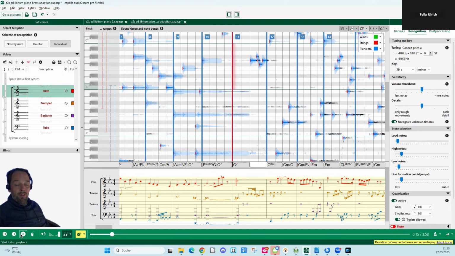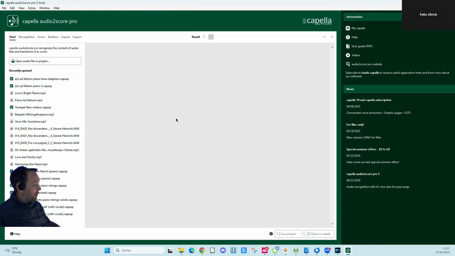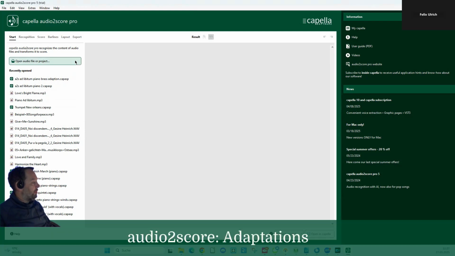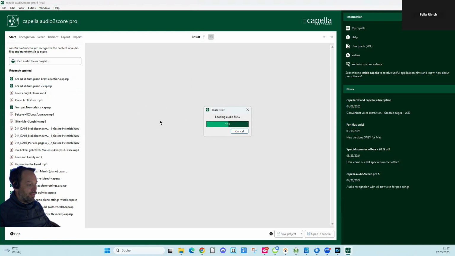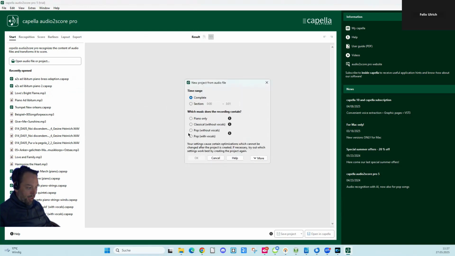Okay, that's about it for arrangements. Honestly, you should just give it a try. It's really fun to do. And anyway, let's move on to adaptations. Okay, so let's open the MP3 file that I've prepared for showing you pop song adaptations. This time I will choose pop with the vocals because that is what I have.